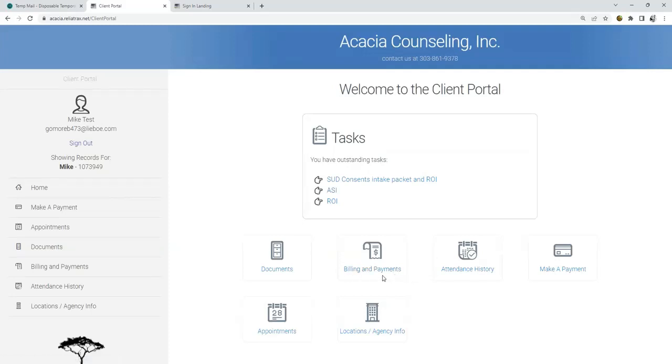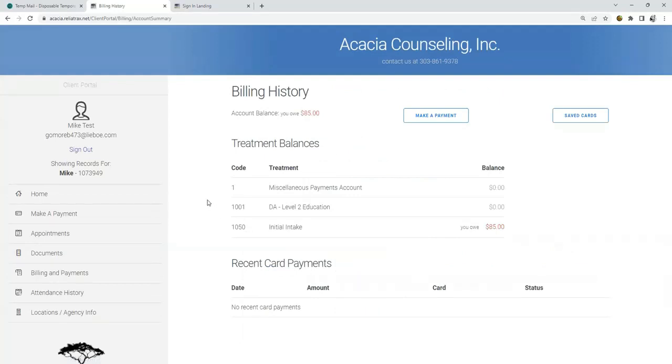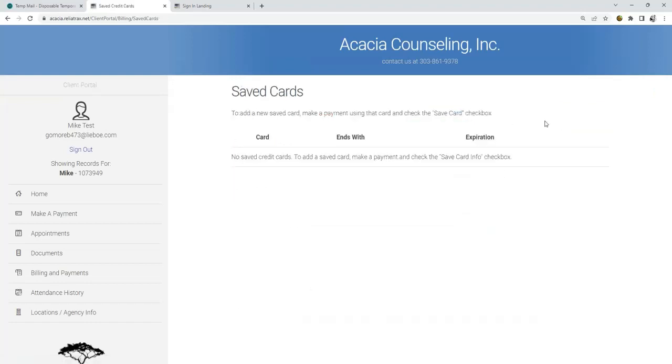I can also set up a payment profile under the billing and payments option. This is where I will see a breakdown of the different services that I am enrolled in and the balances that I owe towards each. So you can see here I have a balance owed of $85 for my initial intake. At the top, I have 2 options. I can go to saved cards, and I don't currently have one saved, so I'm just going to go back.